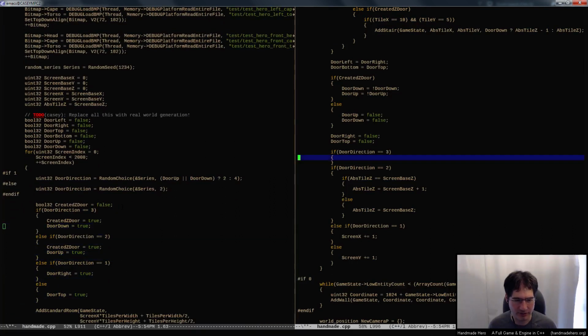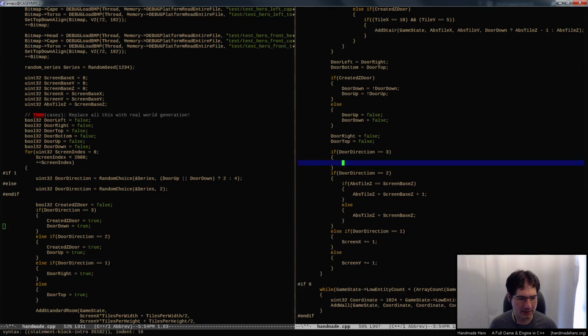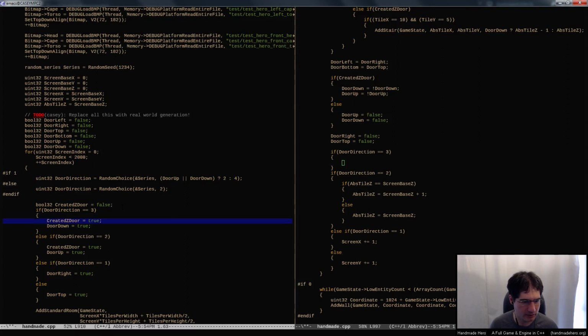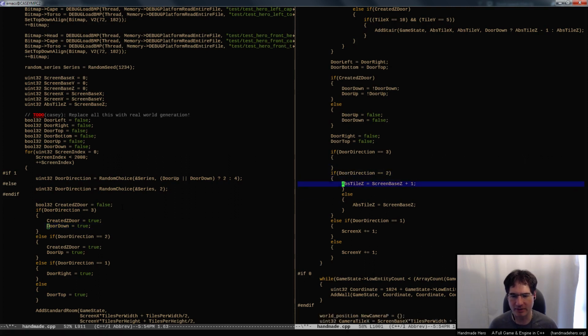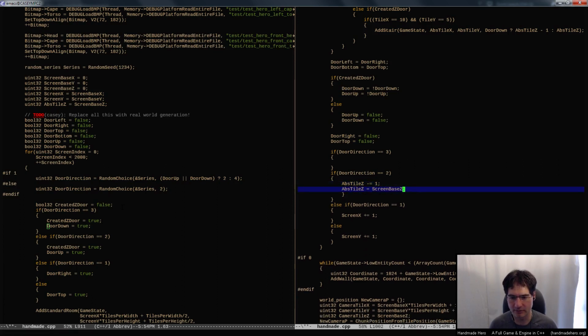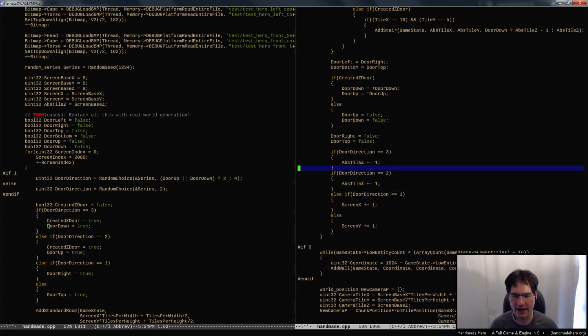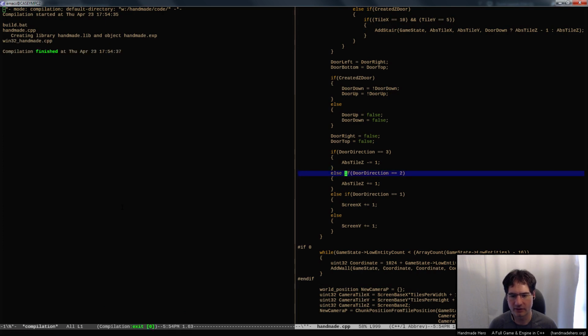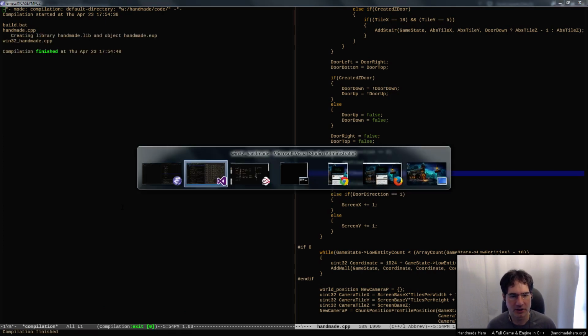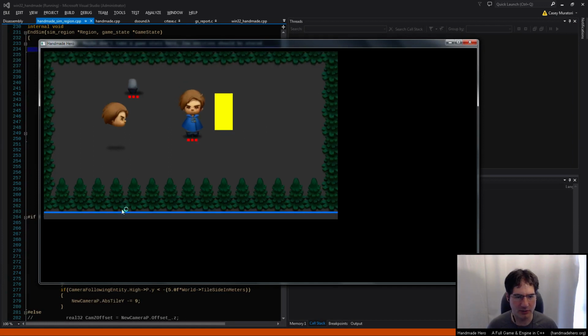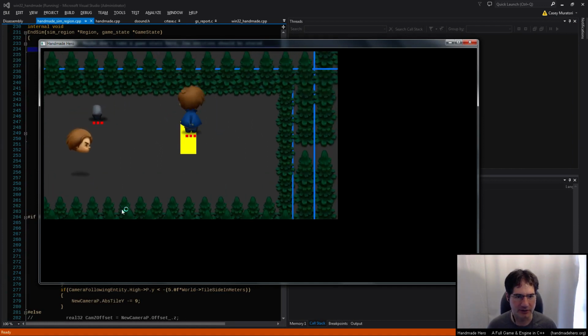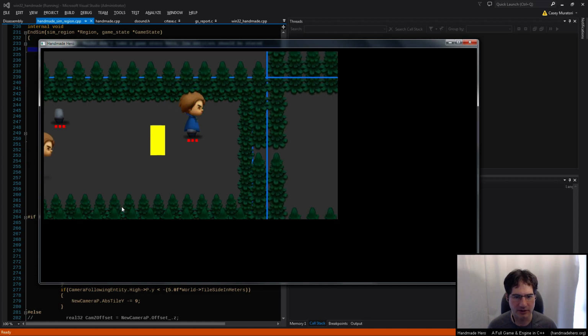So if it's a door down, that's 3. And if it's a door up, it's 2. So what we need to do is something more like this, I believe. And so doors down, do that, and doors up, do this, right? This is some truly lousy code here. But we are not supposed to be working on world building at the moment, and so I feel like we kind of have to take the good with the bad there.